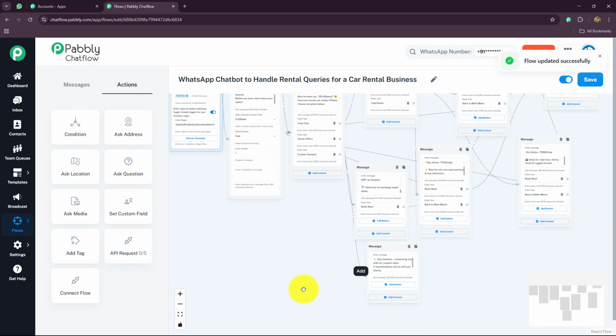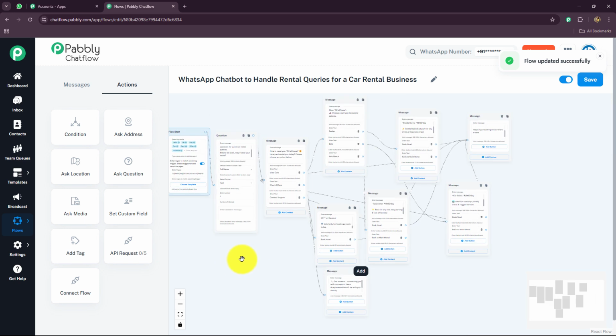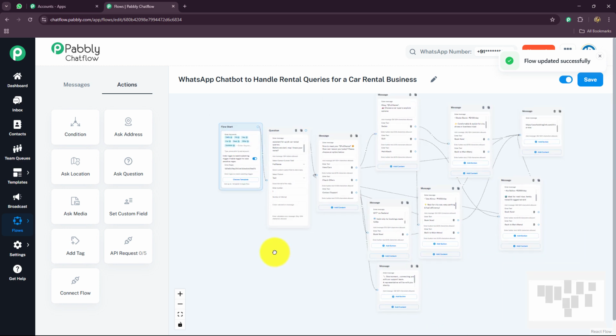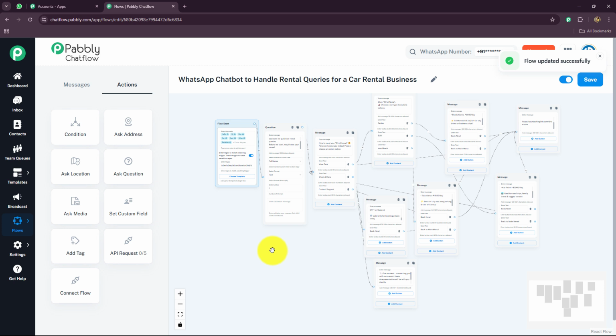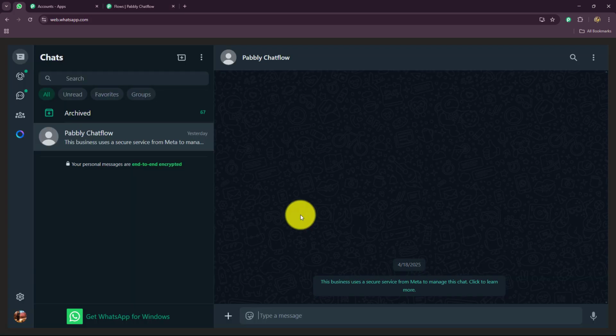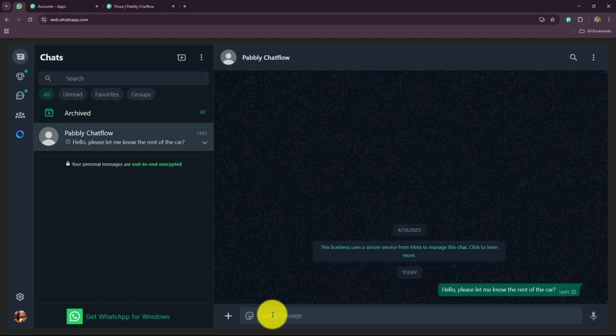So as I have saved my flow, now I'm going to show you how this flow is actually going to work for my car rental business. So I will take you back towards WhatsApp quickly. Over here I have opened WhatsApp. This is the WhatsApp number of my car rental service business, and I'm going to send a message as a customer who wants to rent a car. Let's say the message is, hello, please let me know the rent of the car.